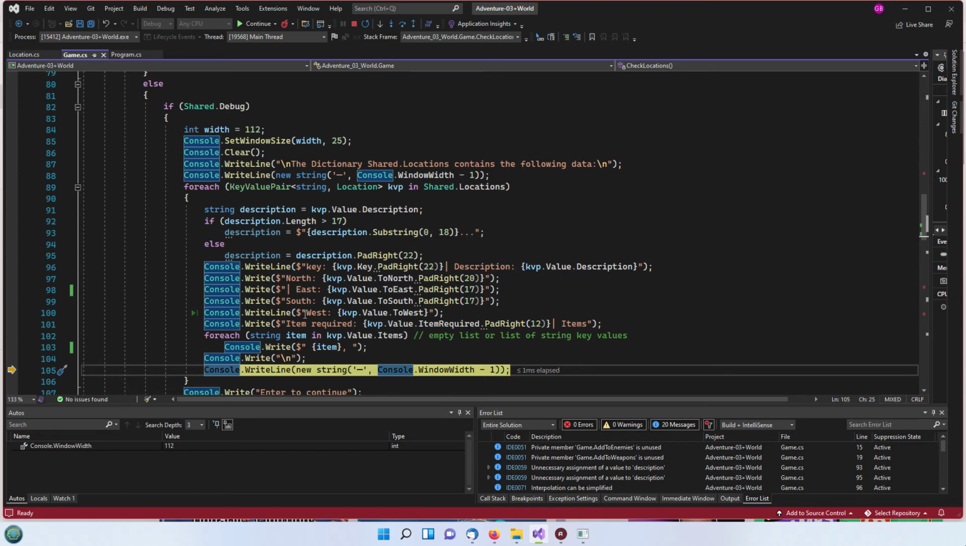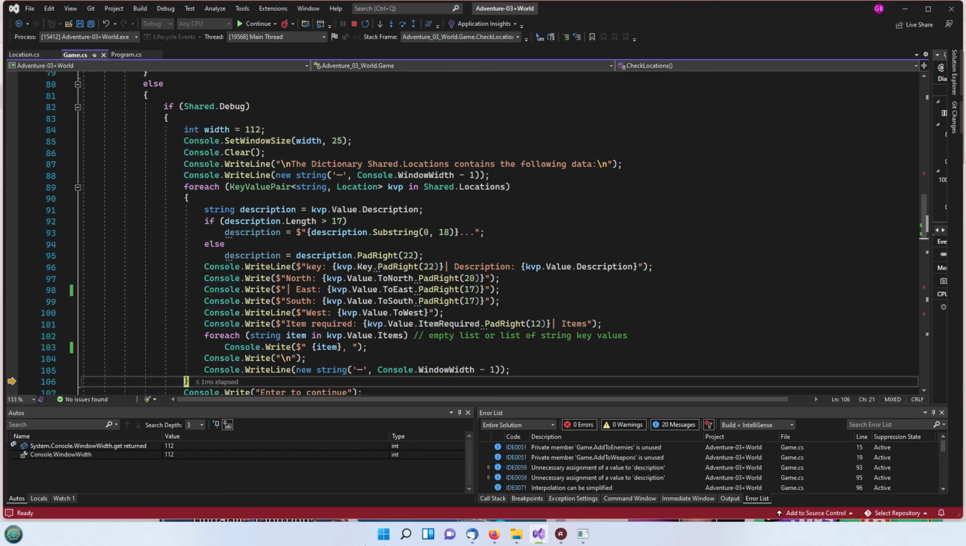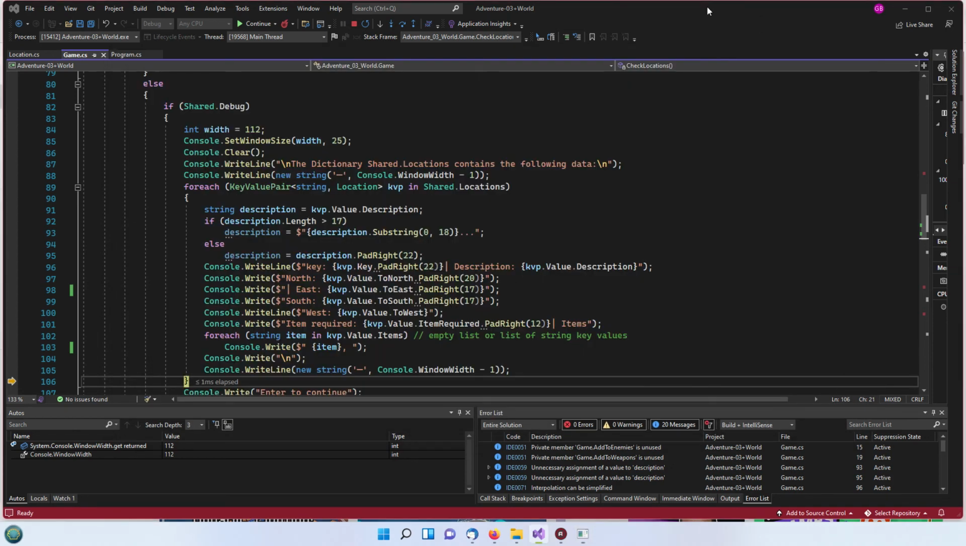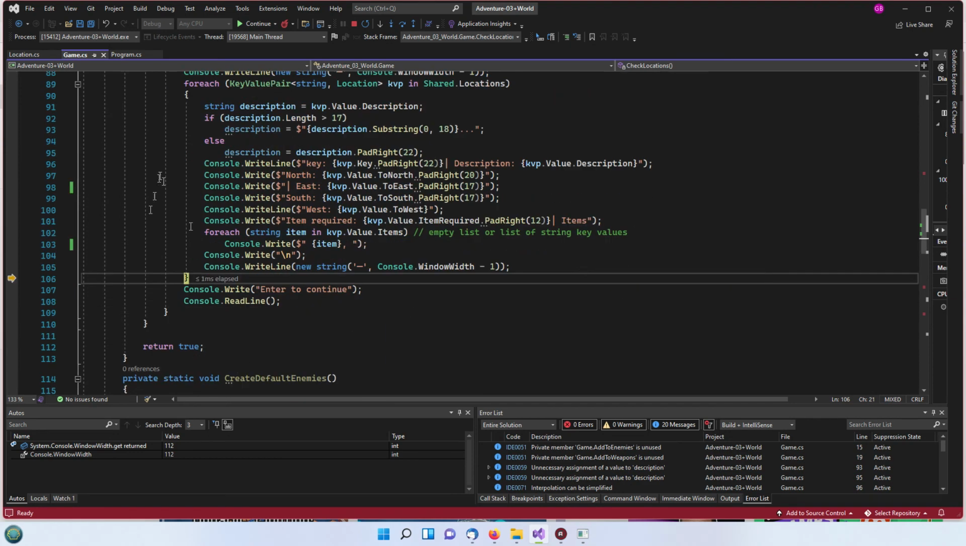So that should, yep, a new line, and then finally a kind of tidying up line here. So that's our first location with its key name, description, what's to the north, east, south and west, and the item required, which is the key card, and any items inside the room. So that shows you how this will now loop through again and do the next location. So that shows you how that's all working.